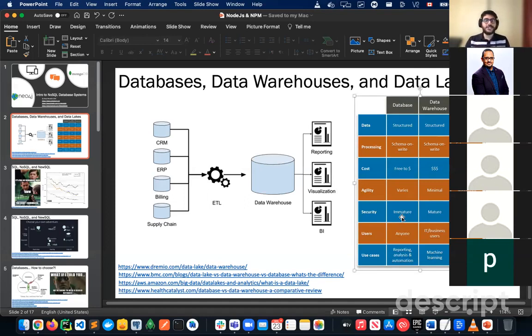RDBMS stands for Relational Database Management Systems, such as MySQL and Microsoft SQL. And I think they're pretty mature. Now for data lake, it's also been quite some time and they are becoming more and more mature. So I wouldn't say that these immature here are actually correct. Users, anyone uses databases. Everywhere we have databases.